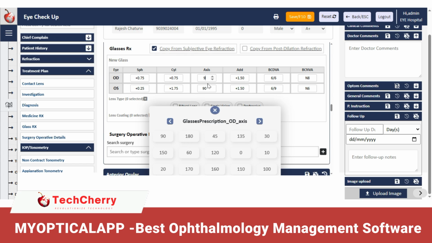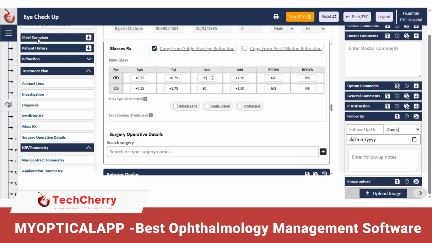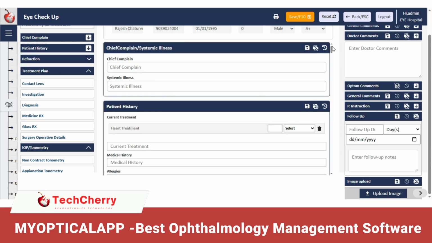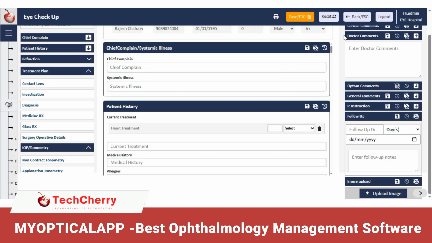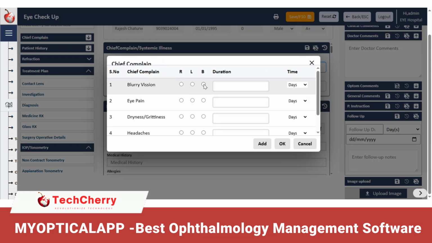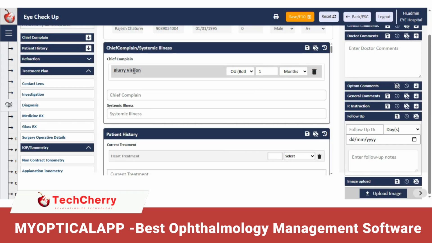After this, if there is any complaint, or if you have a history of a previous complaint, it will be added, and the entire thing is template based. Like I am adding it here: for how many days have you been having blurry vision? It is since 1 month. If I add it, it will be saved for this appointment.